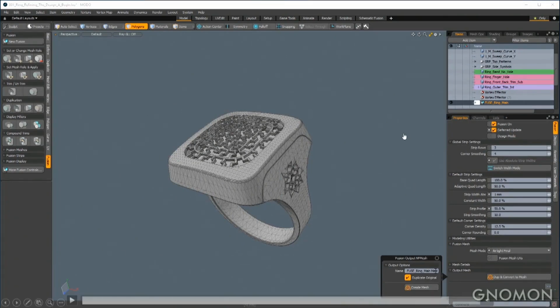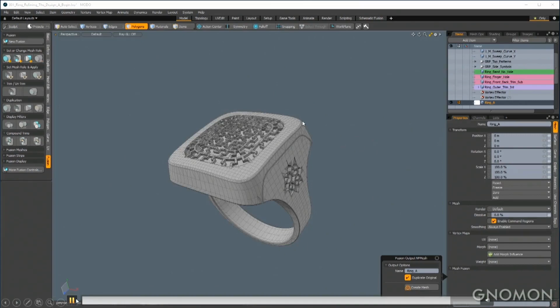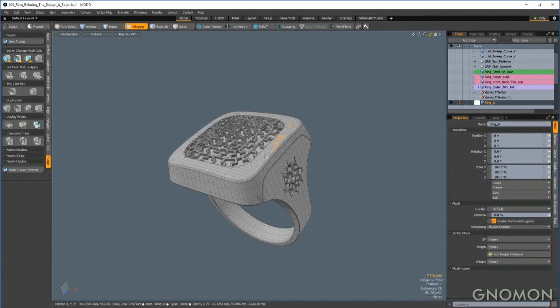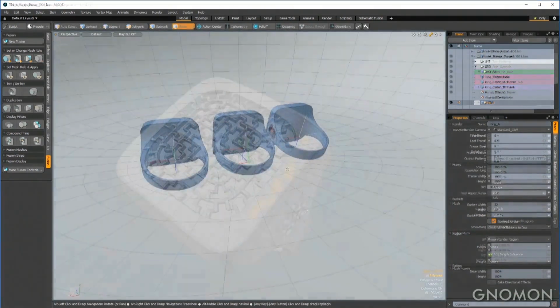So I'm in the Fusion properties, and at the very bottom here, we have dupe and convert to mesh. I'm going to click that and give this mesh a name. I'll just call it ring_A. And now we have actual polygons that we can work with.